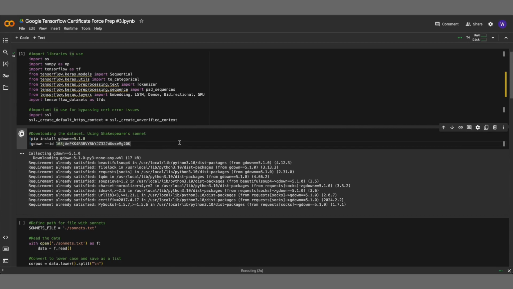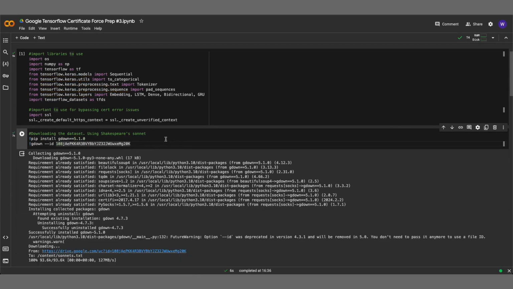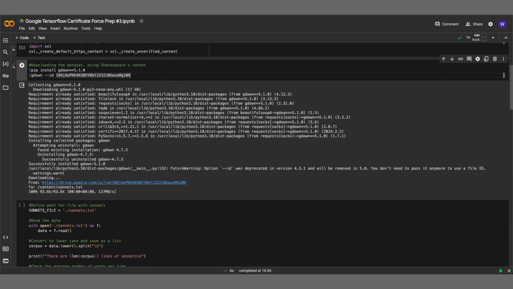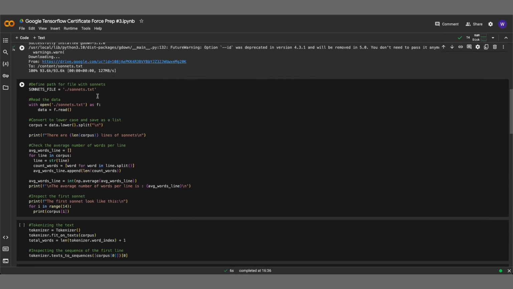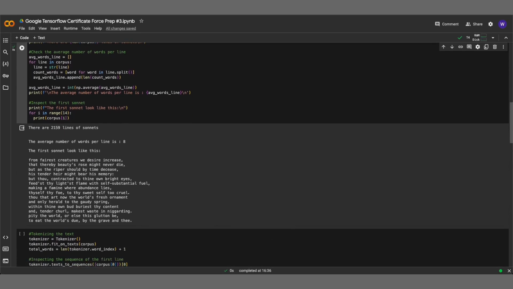We will be using Shakespeare's sonnet as our dataset, and we will train the model on it to predict words and to create its own sonnet as well. We will now inspect the file. We will read the saved text file and convert all the letters to lowercase and split them by lines. We can print to see the number of lines in the sonnet database and to check the average number of words per line. We can also print to see how the first sonnet looks like. As we can see, the English they use is not modern English and it's Shakespearean English.